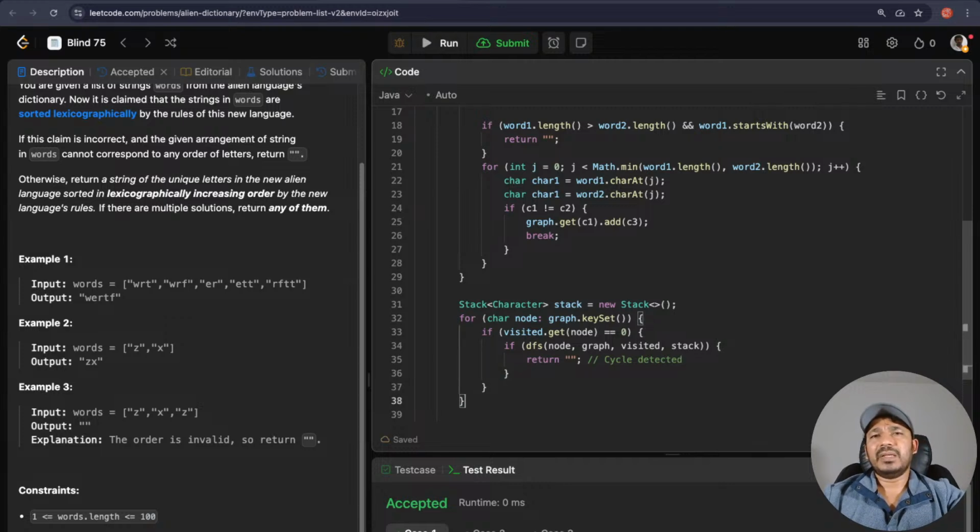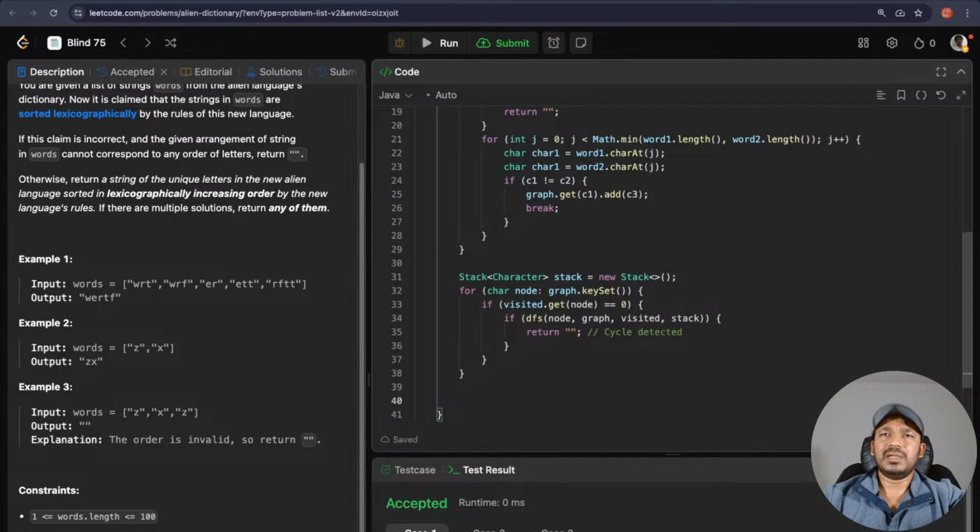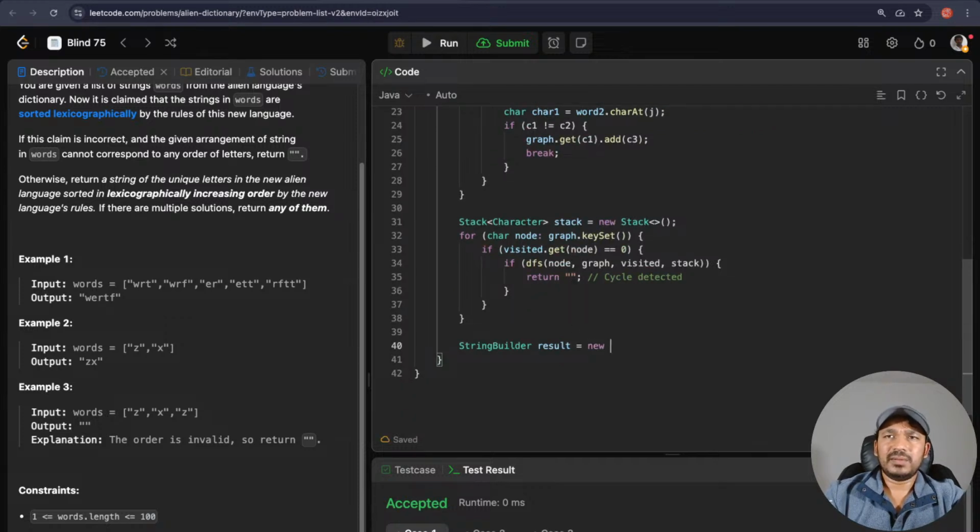Okay. If the cycle is not detected, then I can take the last one in the stack, and then I'll append it to the output in the reverse order. Let's say I'll just take a string builder result.